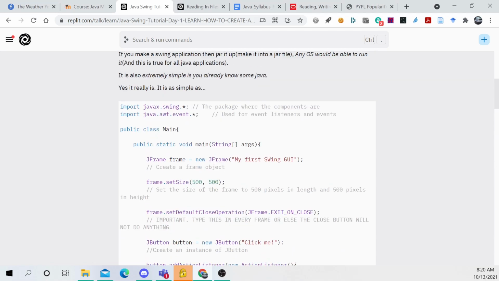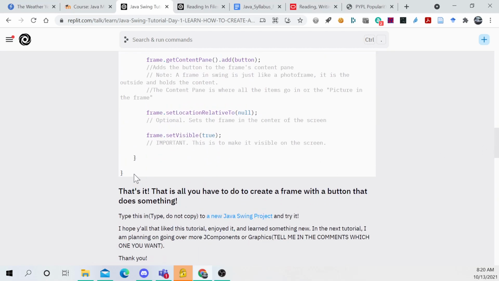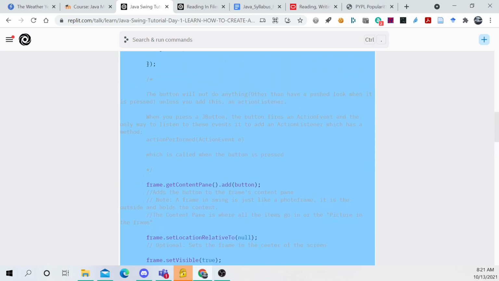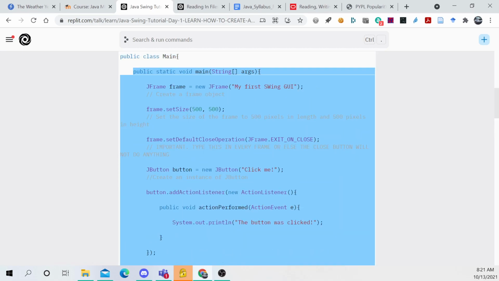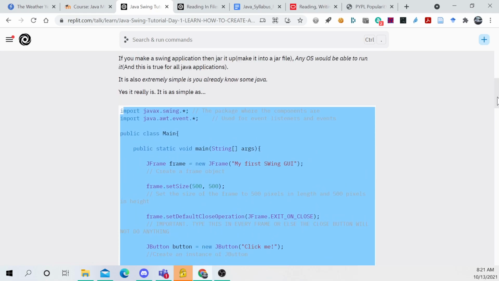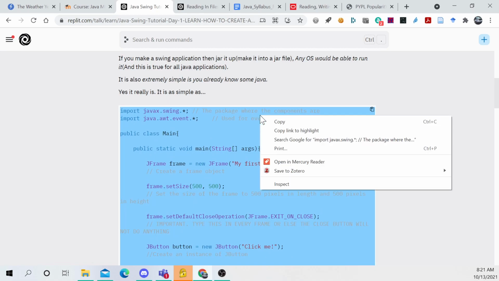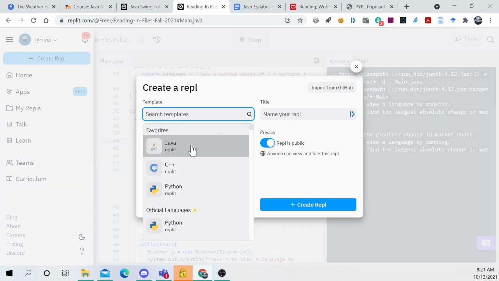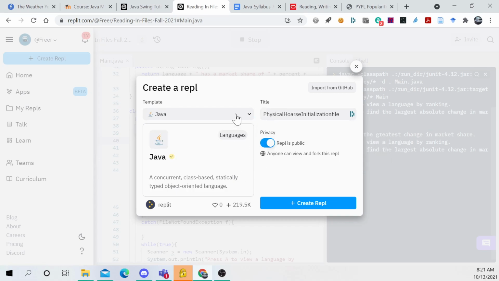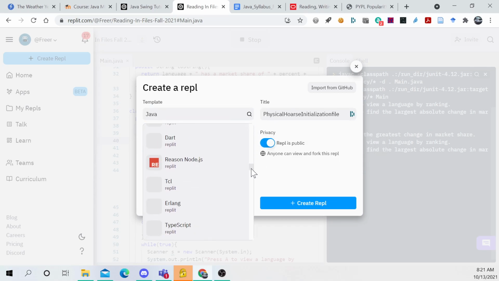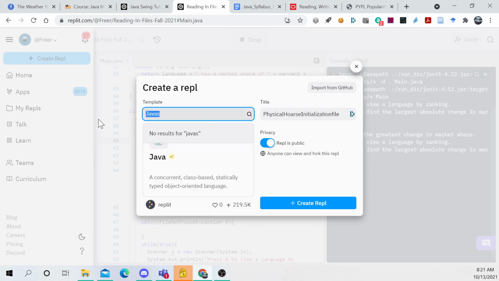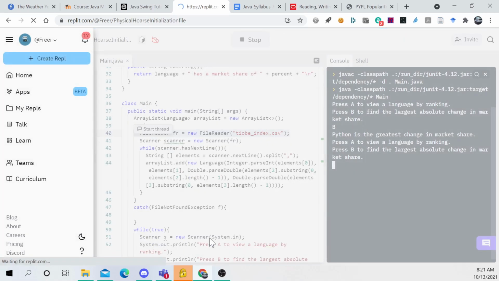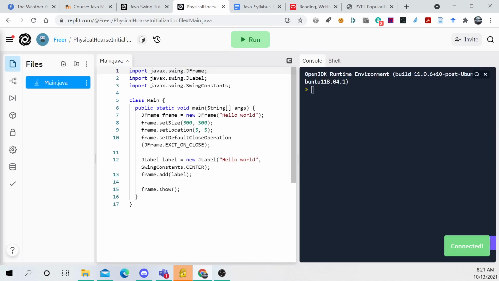And I mean, it really isn't that much just to do a basic button. Like we can copy this here. Copy this into a new Java Swing program. So we can go back here, create Repl, Java, and let's see if we type Swing. There it is, Java Swing, create Repl, and oh, that's even nicer. I love it.